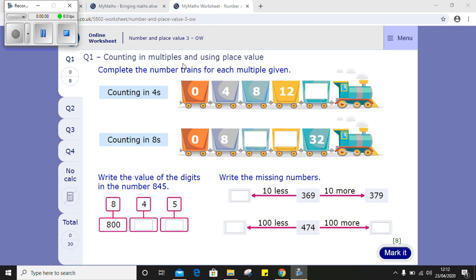So everything we've done this week, just going back over it and making sure we're checking it and making sure we can do what we've set out to do. So we need to complete the number trains for each given multiple. So here we're going to be counting in fours. So if we're going 0, 4, 8, 12, what number comes next?